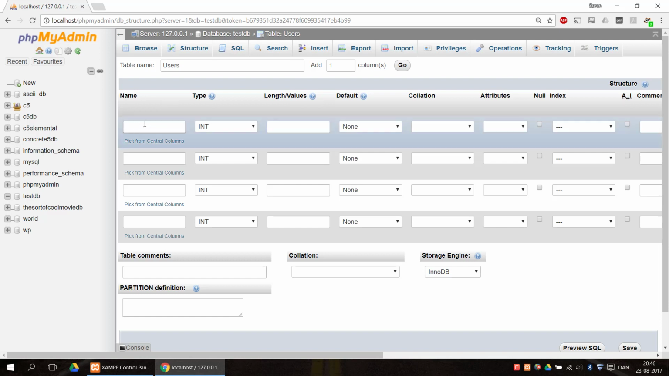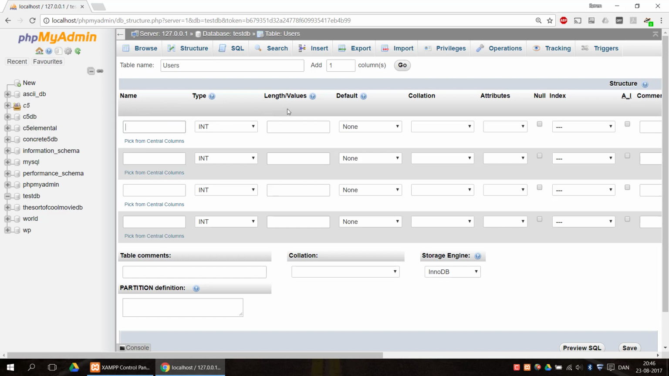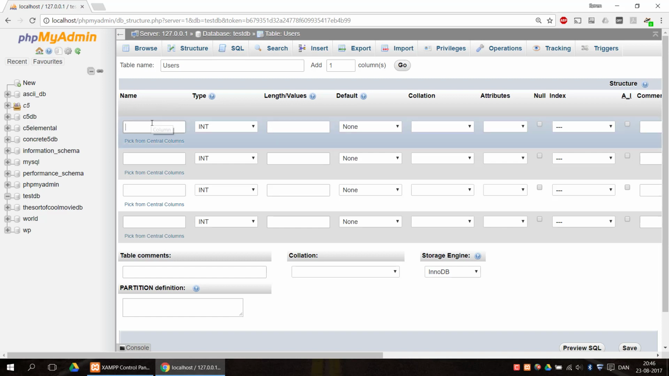We have a lot of choices here. We have the name and type, a lot of options here. First of all, when you have a table, it is important that you have a primary key. A primary key ensures that you can find each row in the table, and it needs to be unique.